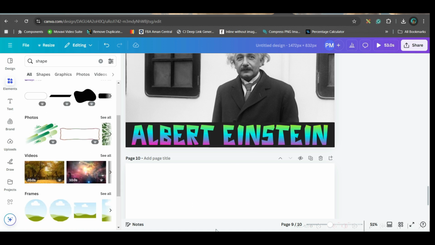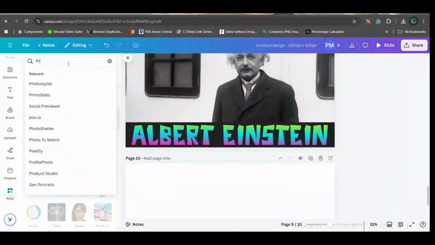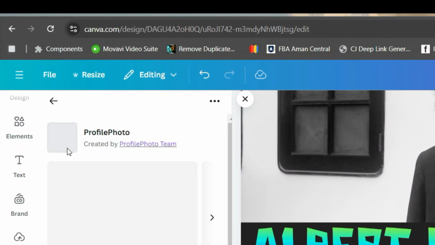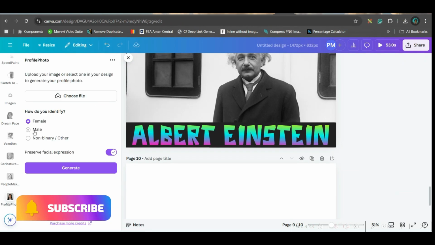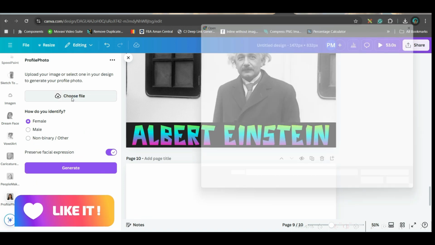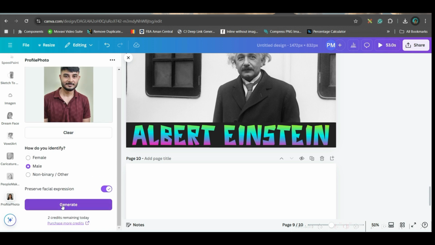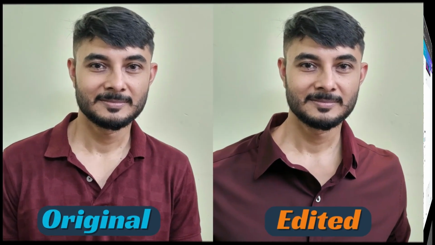Okay, let's move forward to the next app, which is going to be the final app. Give profile photo. This is very useful for creating your own profile photo for Instagram or even for bio data. You'll have to say whether it is male or female. Choose the file, open. I go for male. Okay, here they will be generating a professional picture. You can retain the previous facial expression and generate. They will take 2 credits per generation.